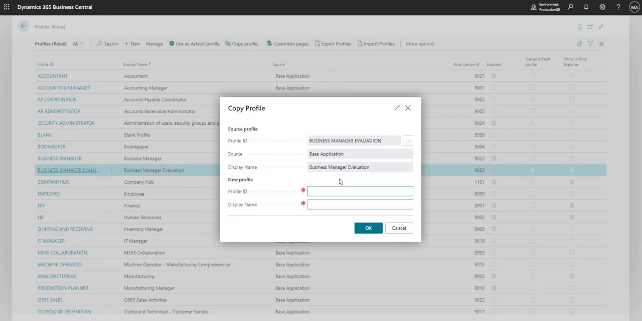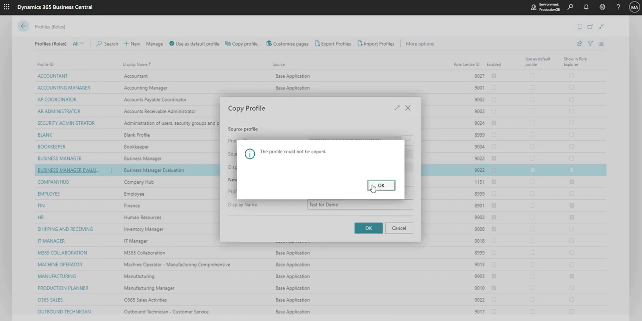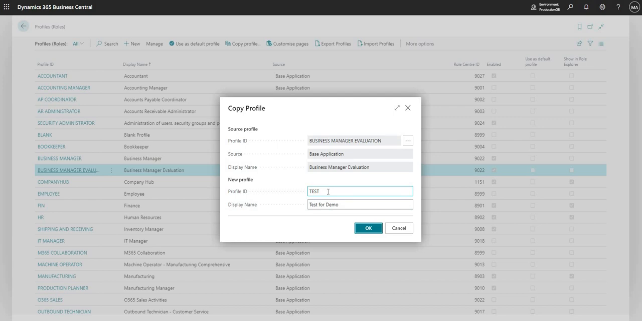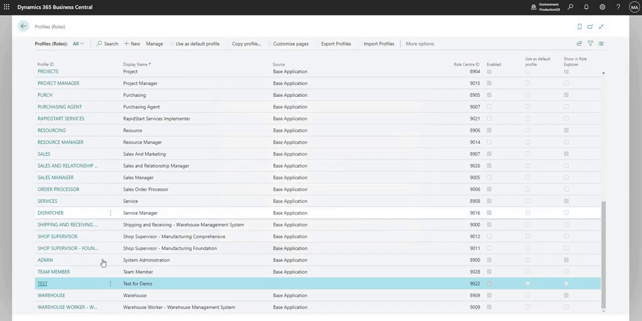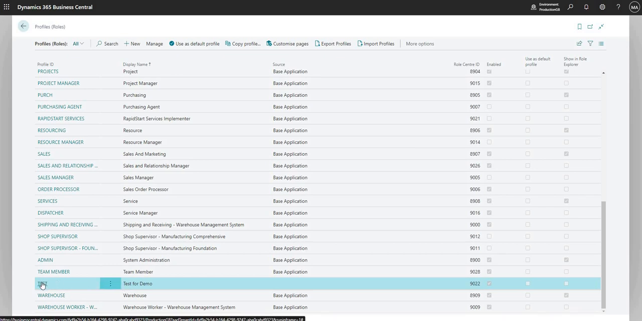I'm going to say profile ID test, display name test for demo. Okay. And so it looks like I've got an error there. I'm not too sure why. Let's just copy another one for now. Okay, there we go. So it's copied and it's created my new profile. And what I would typically do is assign my users the new profile and run through customization.